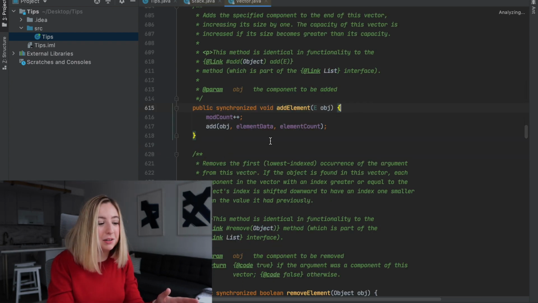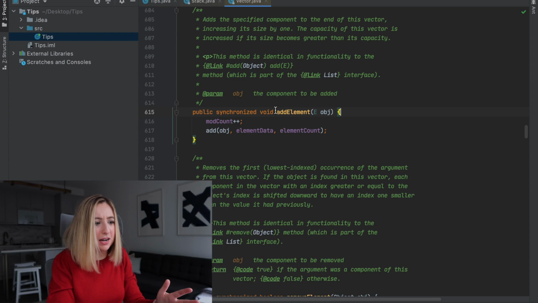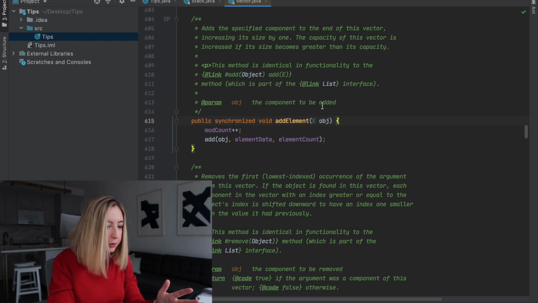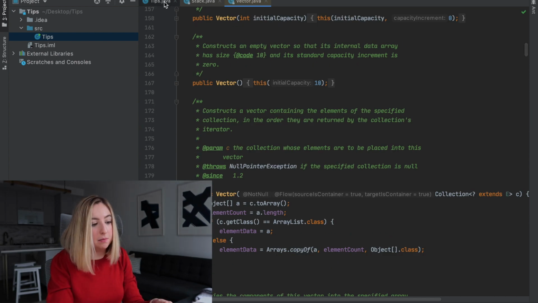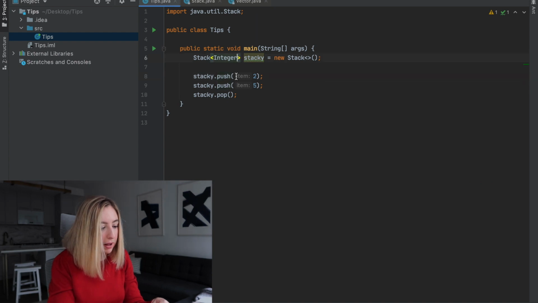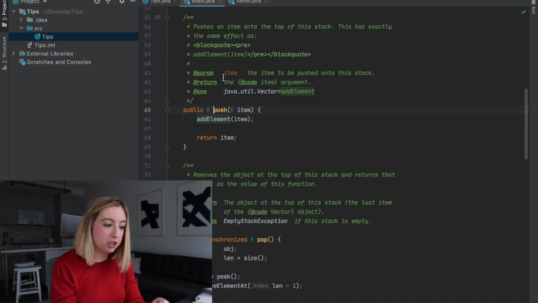Now this is a little complex and it can be kind of intimidating to look at all of this source code, but you can navigate it by looking at these individual methods. So here we have this push, it calls this method called addElement, and then it returns the item that was pushed onto the stack.